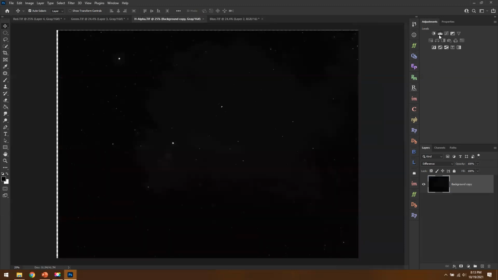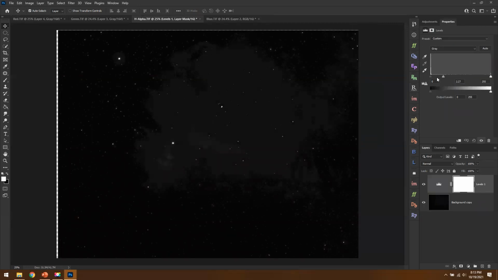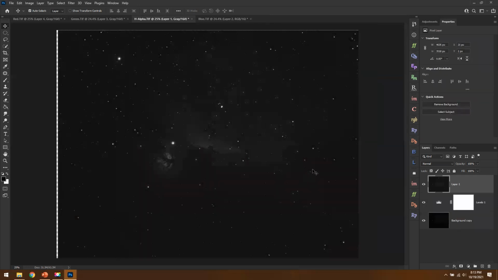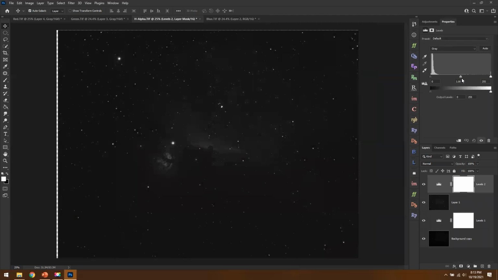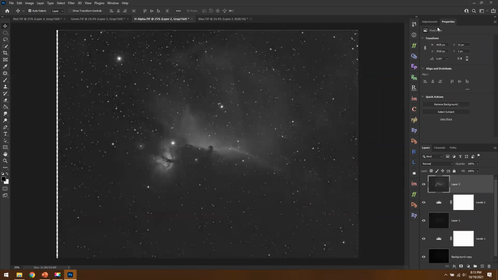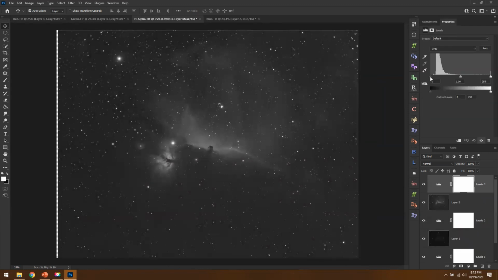We're going to repeat the process with the levels. We'll move our midpoint over. It looks terrible. So we hit Control Shift Alt E. That fixes the problem. We'll go back, we'll add another levels, move the midpoint over, Control Shift Alt E. And then we'll do this one more time.